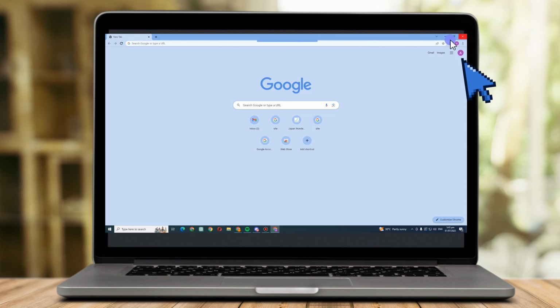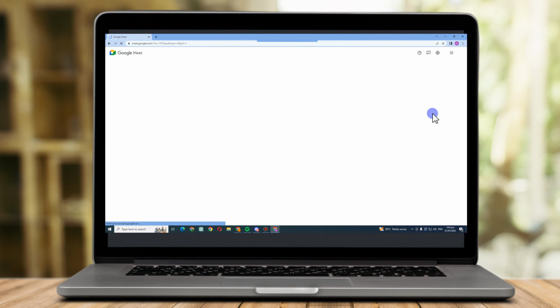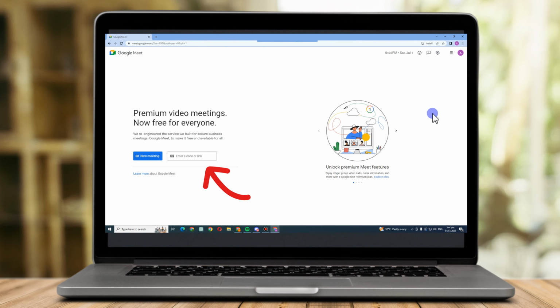So first, you just have to log into your Google account and tap this icon here at the top right corner. You have to scroll down and look for Google Meet, that is beside Gmail. Okay, tap this one. Then here it is. Now you can choose this new meeting, or you can also tap this enter a code or link, especially if you're about to attend a meeting.